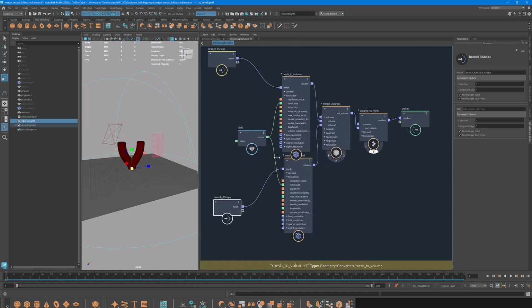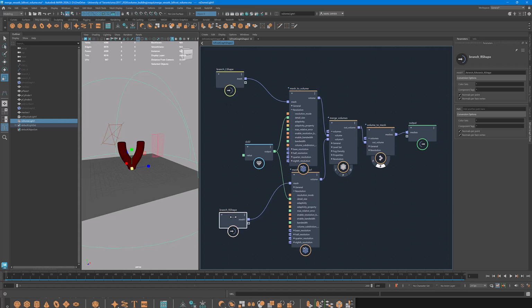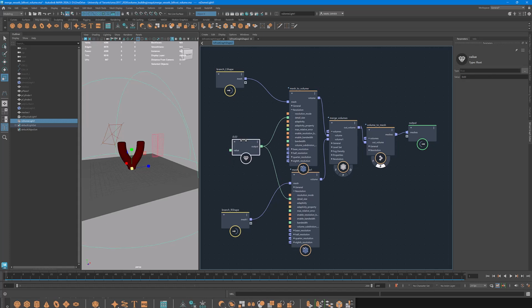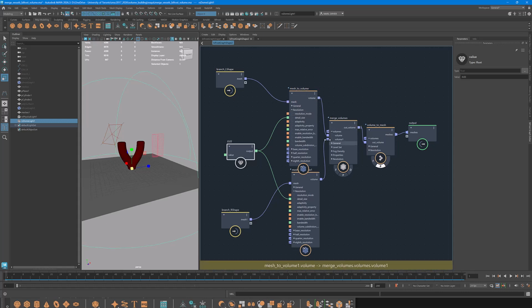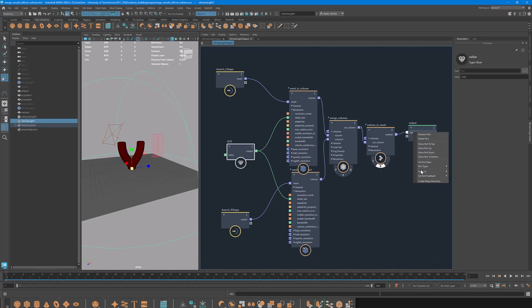So just to review again, we've got our input shapes coming in here. Each is going to a mesh to volume. I have a common value node going into the detail size of each. These mesh to volumes both go into a merge volume. The merge volume goes into a volume to mesh. That volume to mesh goes into an output, and then we can right click, create Maya geometry to create a piece of geometry that's native to Maya. And if we don't delete history anywhere along the way, then we can preserve that animation.